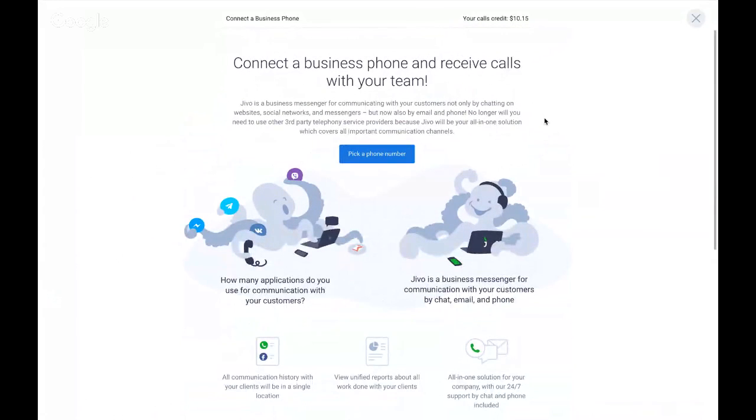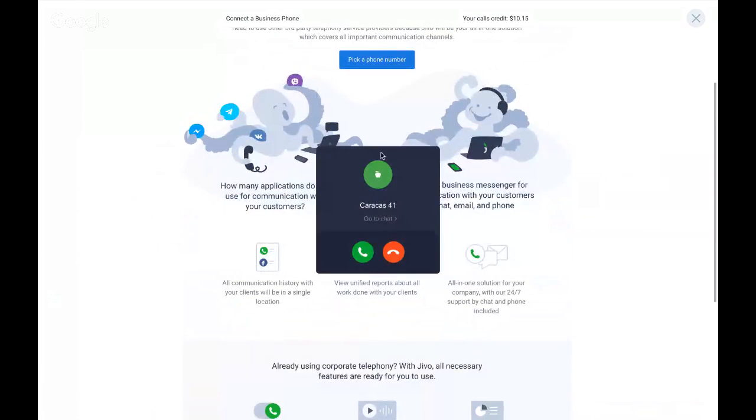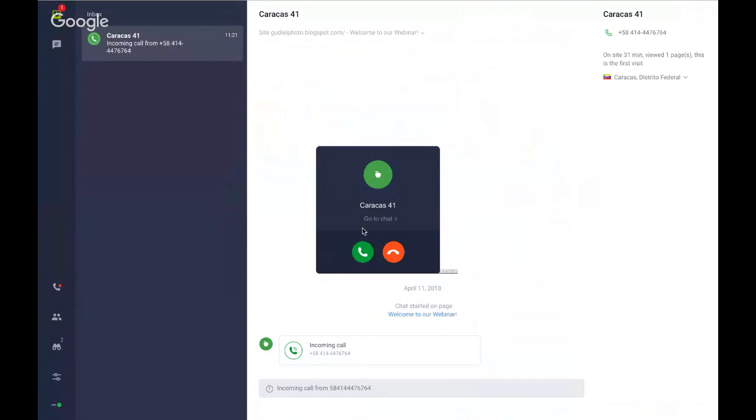All right, going to explain a little bit. With the telephony service in Jivochat, you have the possibility to have your own business phone number. You will have it connected to the Jivochat application right here. Oh, let's see, I have a call. If you can see, it's from Caracas. I can go to the chat and of course, I'm going to answer the call.